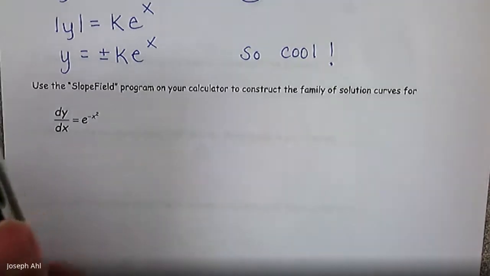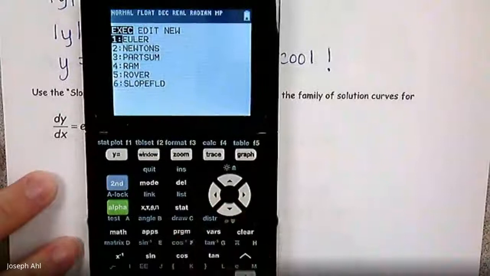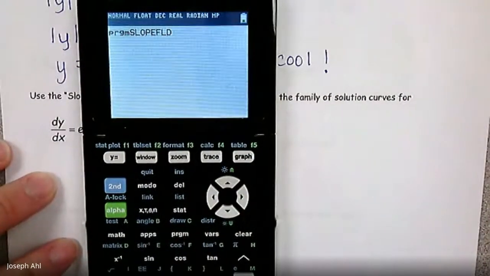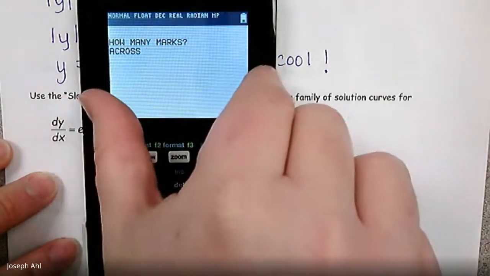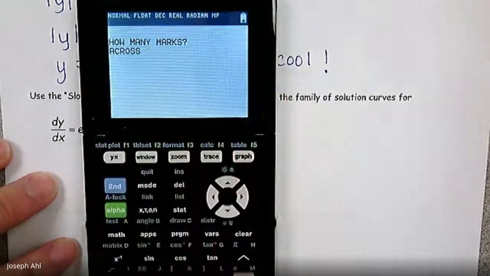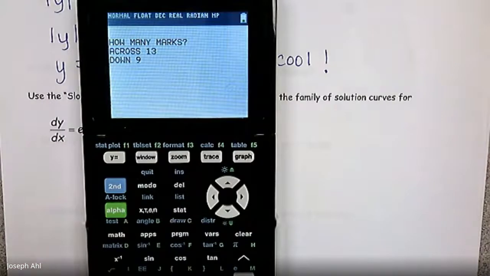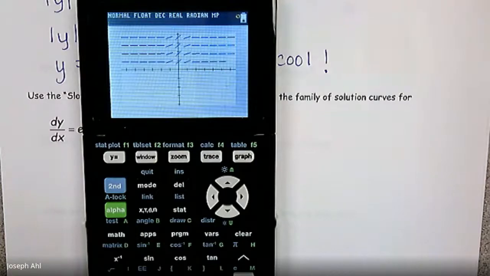If you remember how to get there, you go to your programs. We're going to choose the option, whatever it is in your calculator. Mine was 6. So we're going to do slope fields, and it's going to ask you how many marks across and how many marks down. Because of the window that we're using and the rectangular nature of it, if we go 13 across and 9 down, that typically is decent, especially if you have Zoom Decimal selected. And we start getting something that looks like this.